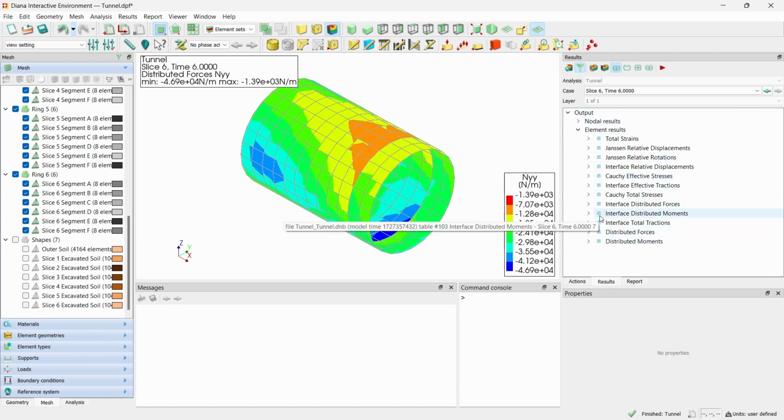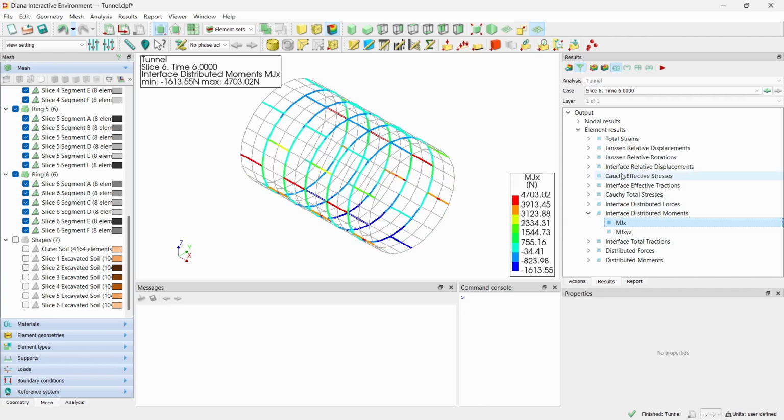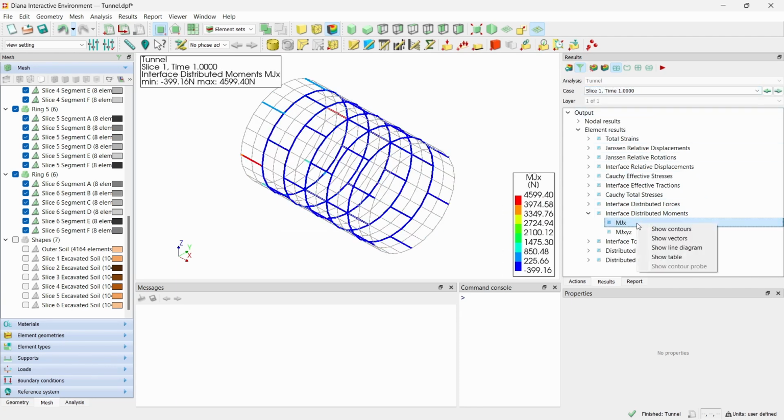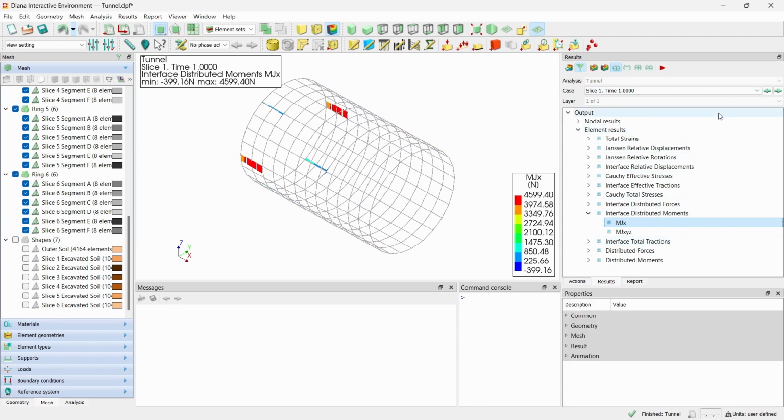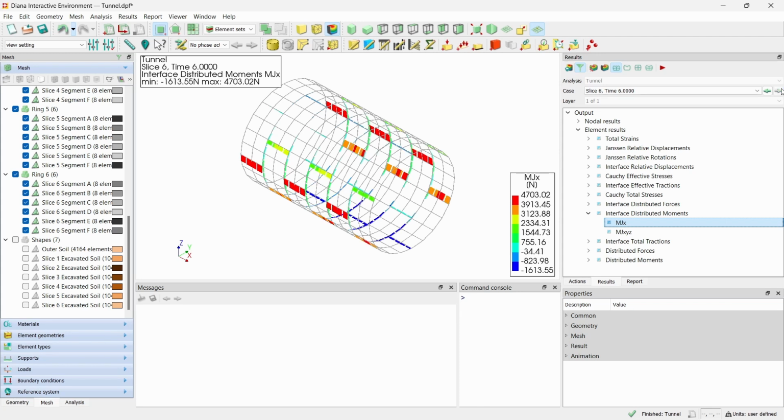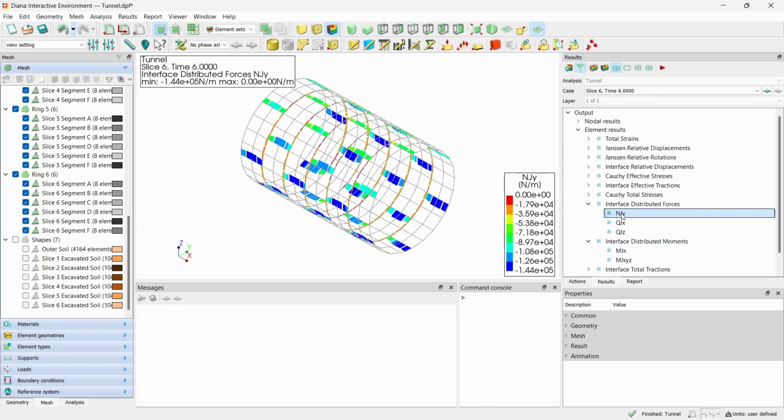And because we use the joint model, we can also see the interface bending, which is the bending of the joint. We use line diagram, then you can see that the bending of the joints mostly happens in the longitudinal joint at the wall. And we can also see the distributed forces, with the interface distributed forces at the joint. And yeah, this is all the results that we presented for this tunnel.